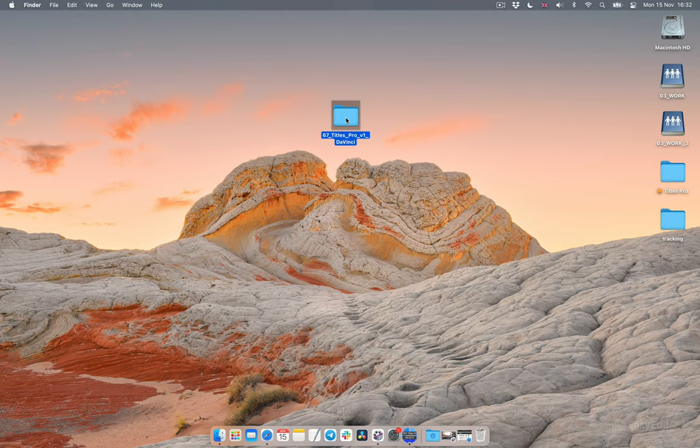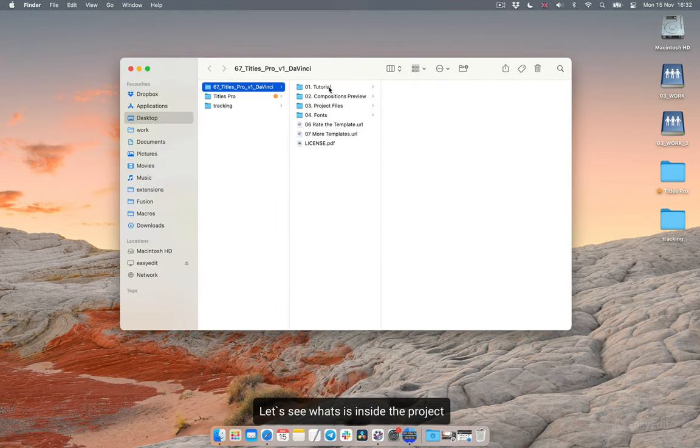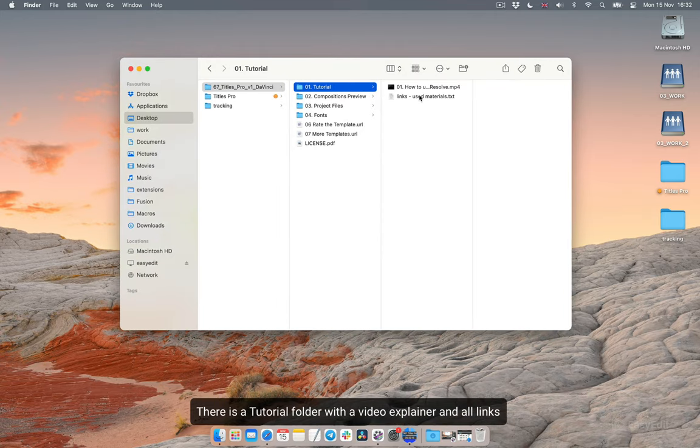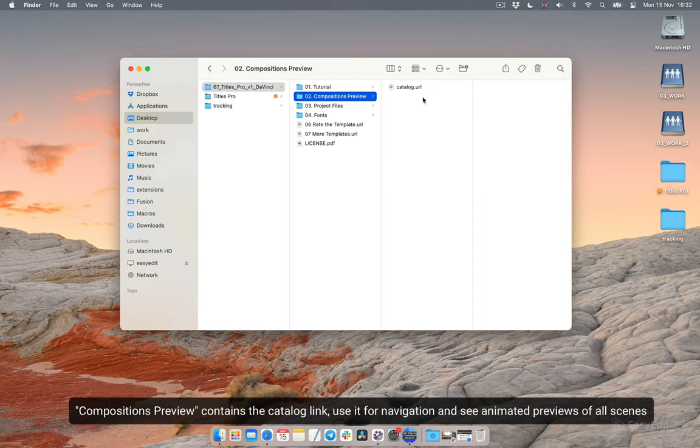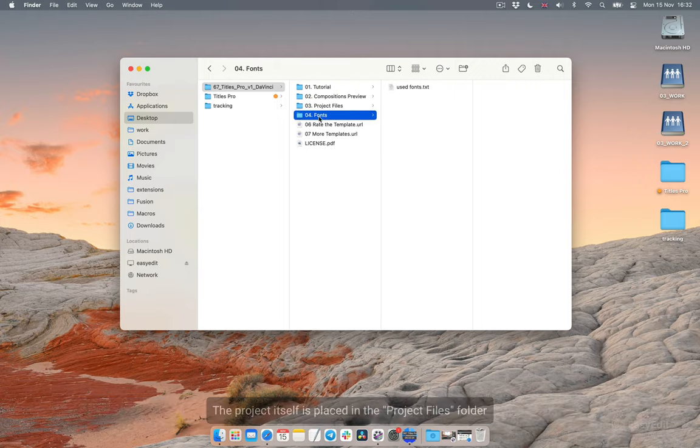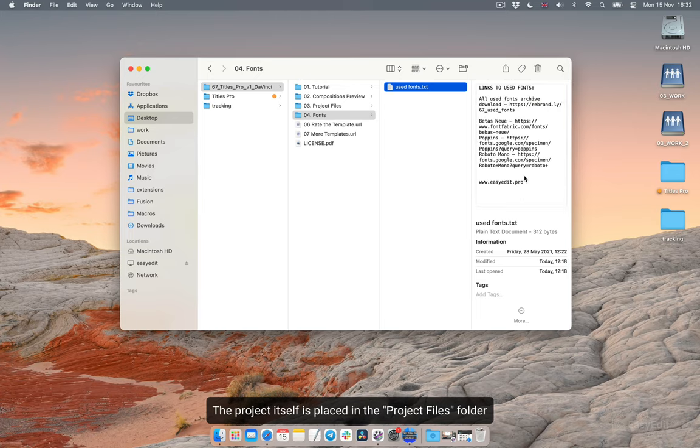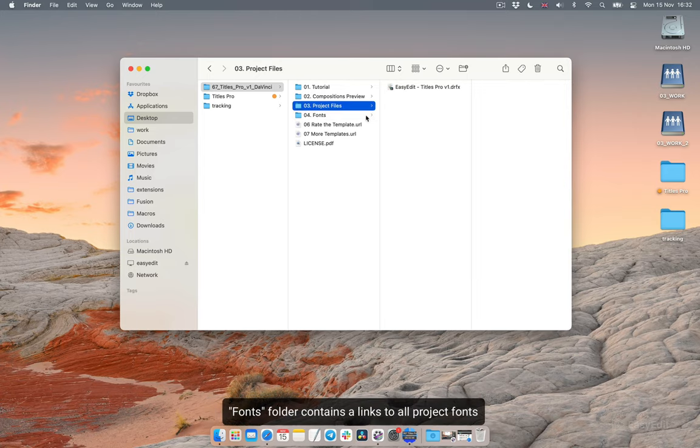Hello. Let's see what's inside the project. There is a tutorial folder with a video explainer and all links. Compositions preview contains the catalog link. Use it for navigation and see animated previews of all scenes. The project itself is placed in the project files folder. Fonts folder contains links to all project fonts.